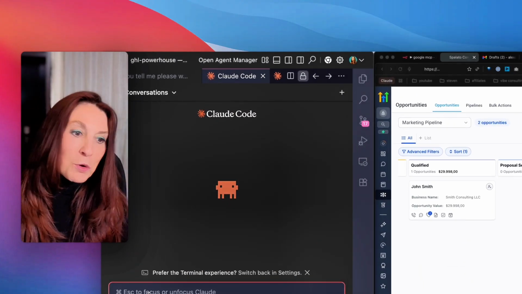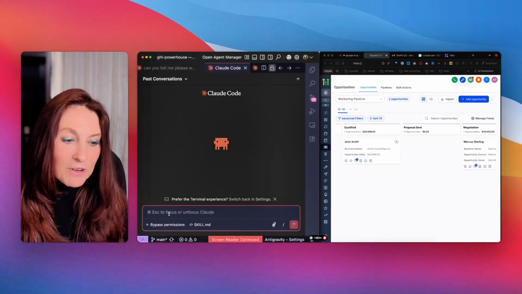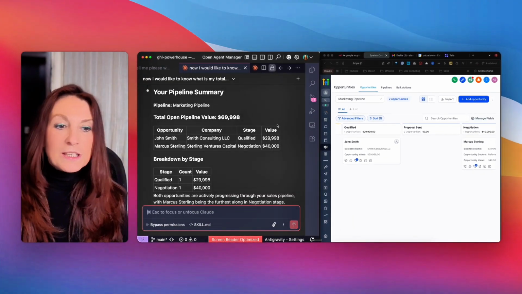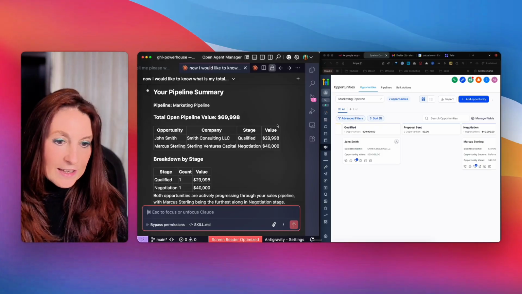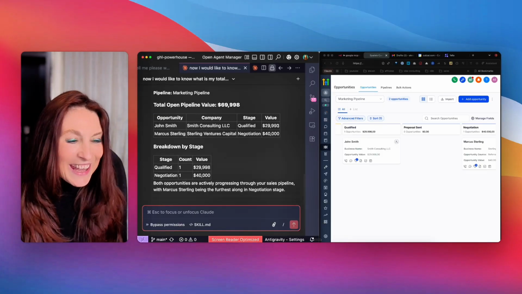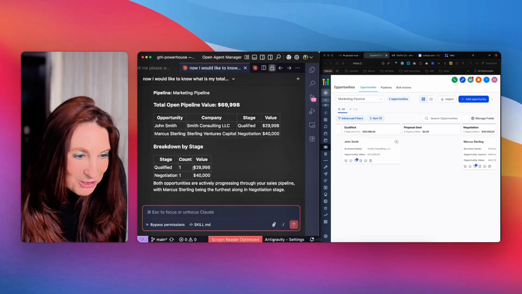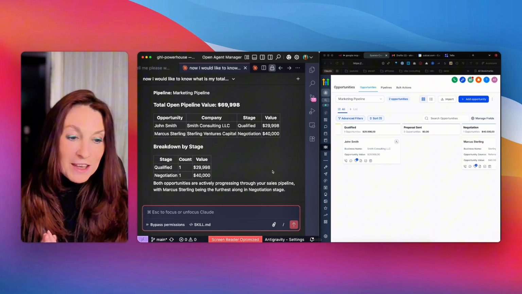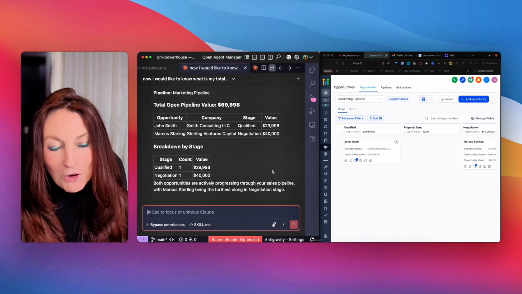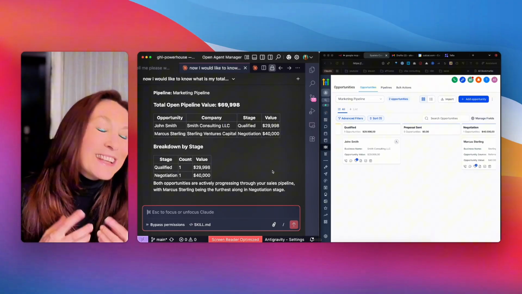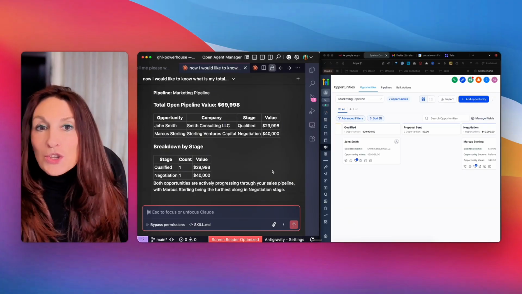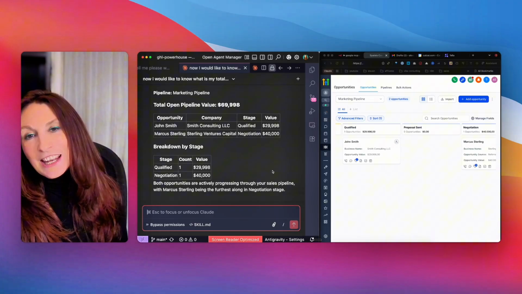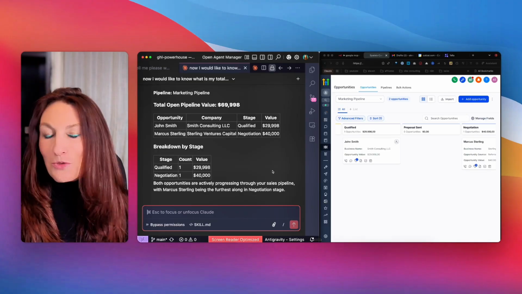Now I would like to know what is my total pipeline value. So my total pipeline value is 69,998. Well, and you break everything down, and both opportunities are actively progressing through your sales pipeline, with Marcus Sterling being the furthest along in negotiation stage. So I have instant reporting and I don't need to hunt through a dashboard. Now let me show you how to set this up.